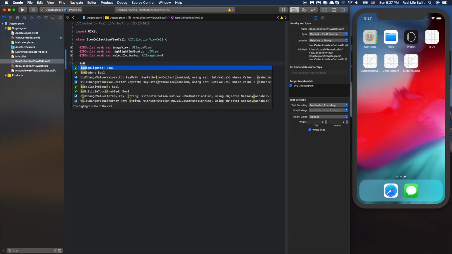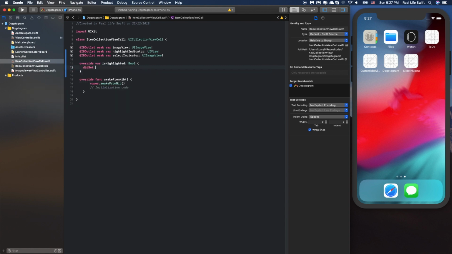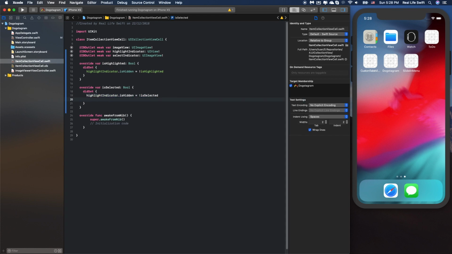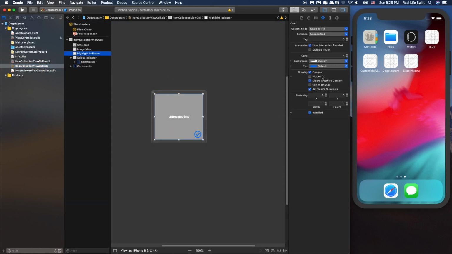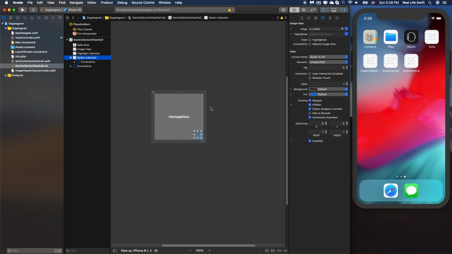Let's override isHighlighted, and we just need to consider when isHighlighted is set. So when isHighlighted is set, we will show the highlight indicator. Also, we will consider isSelected and also this set. So if the cell is selected, we will enable the highlight indicator, and also the select indicator. And also by default, we should put the highlight indicator to hidden, and also the select indicator is hidden.